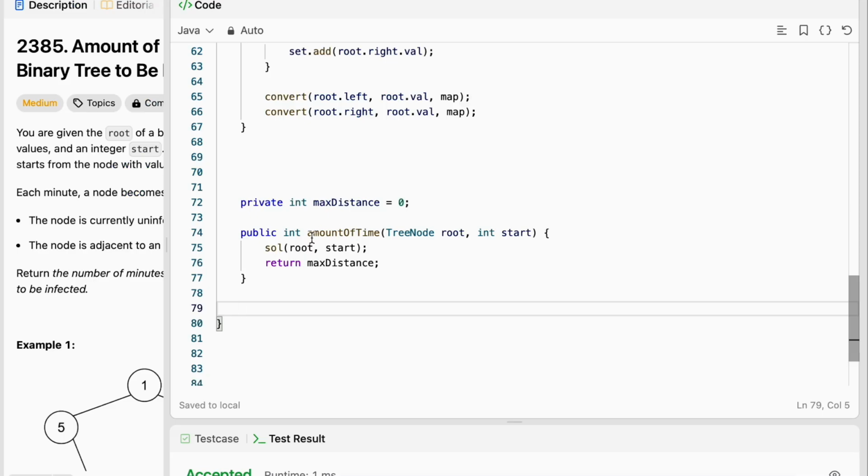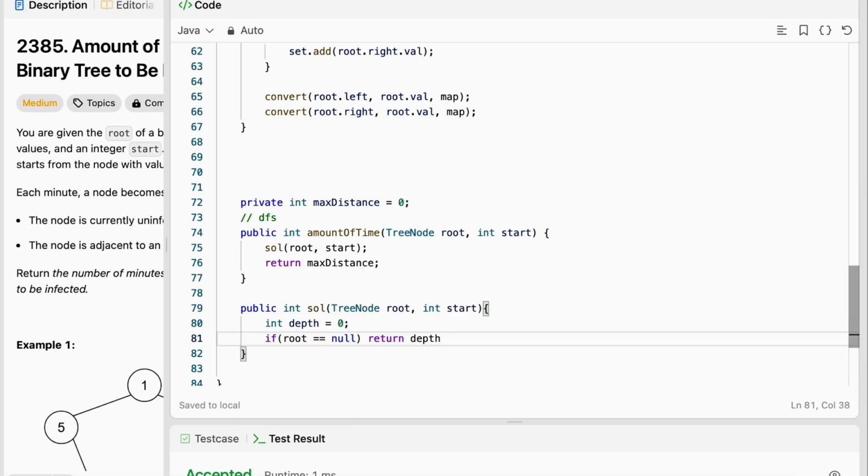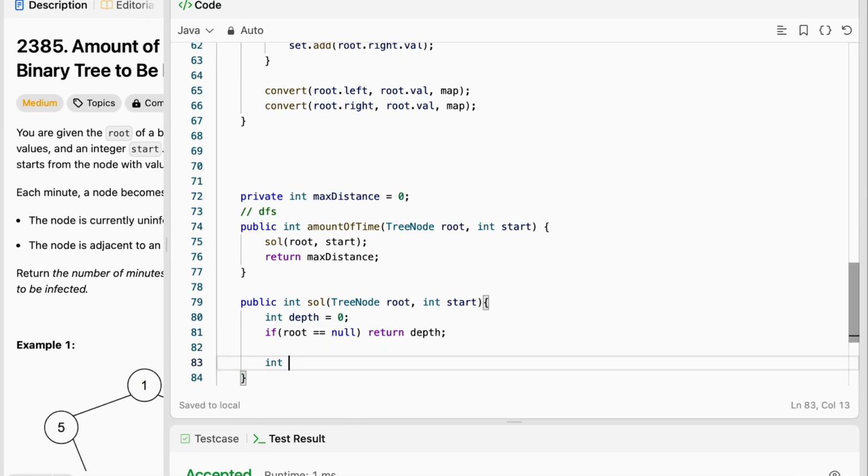Let's code this approach. I have written another function to capture the result using DFS. Here I'm writing a solution function. For me, this solution function will keep on updating the maximum distance. This is the maximum distance of any node from the start node. Okay, let's implement this function. Public int solve function. If root is null, we are returning 0 depth. Otherwise, we will capture the left depth and the right depth.